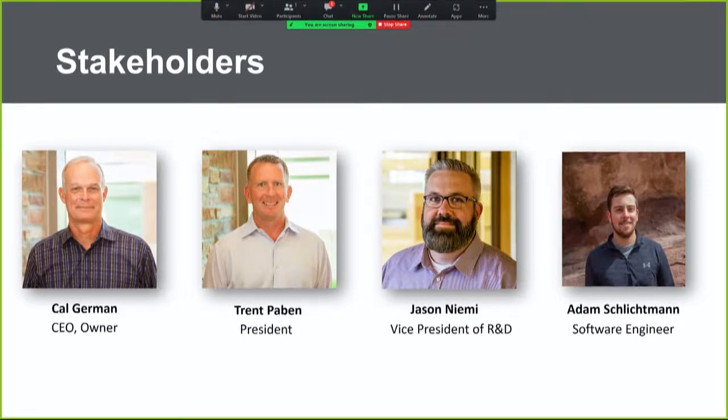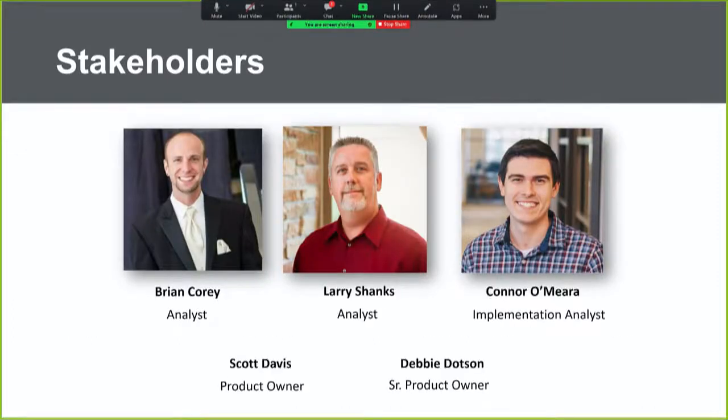Here are the stakeholders for this project. We have Cal German, Trent Pabin, Jason Nieme, Adam Switchman. And continuing on, we have Brian Corey, Larry Shanks, Connor O'Meara, Scott Davis, and Debbie Dotson. Hopefully I didn't butcher any of those names. Not too great with names, but yeah.